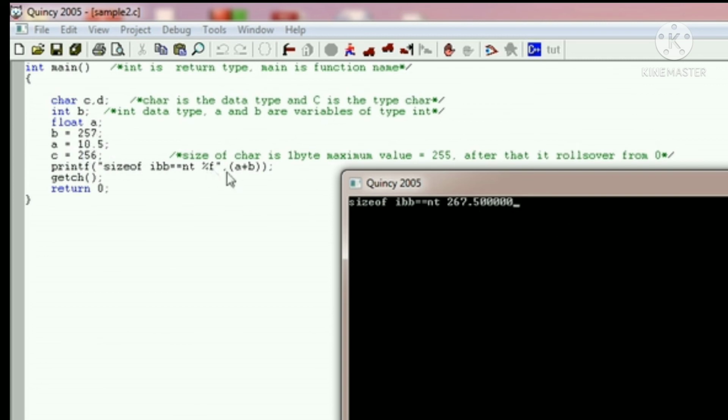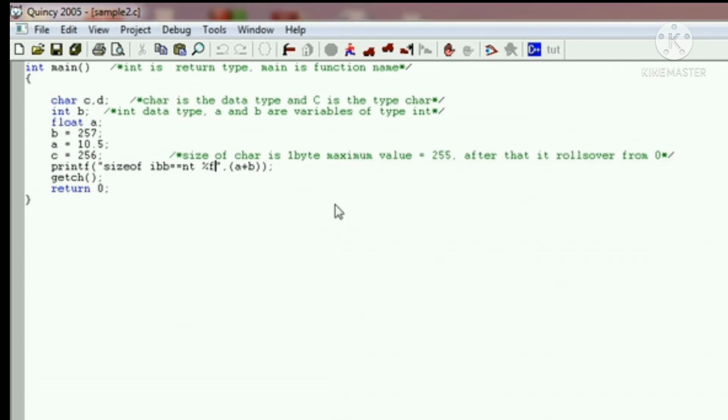Though we are adding a float and an integer, the resultant value of a plus b will be float. So these are some of the rules in the C program, like how we have some grammar. These are the rules defined, so every developer has to follow these rules. That's why learning a programming language and its syntax is very important.